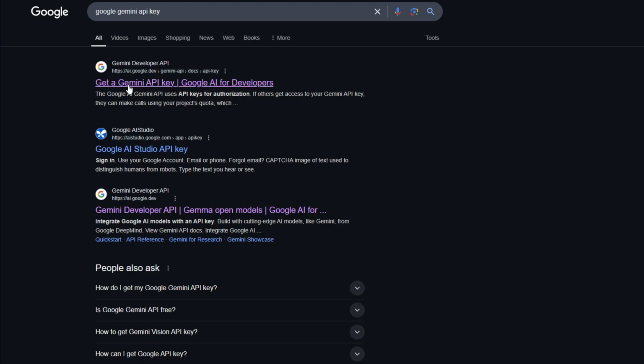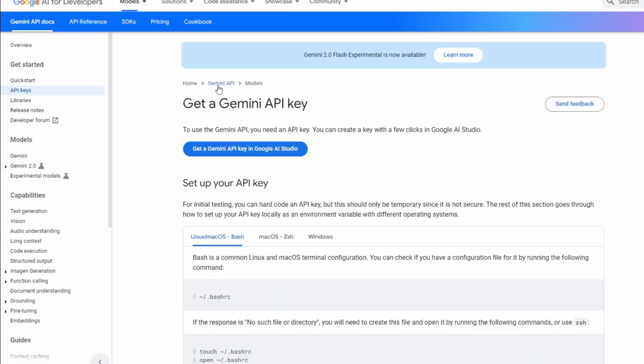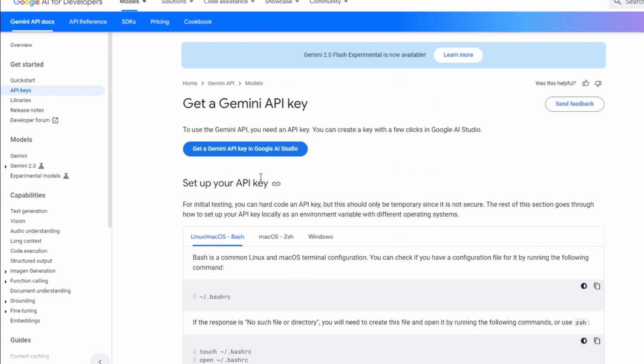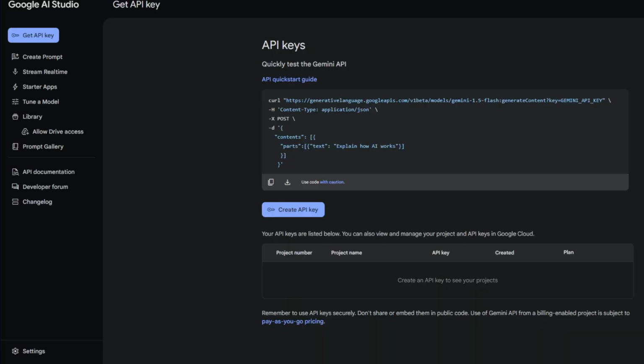Right after, you want to navigate to this page called Get a Gemini API Key, Google AI for Developers. It will take us to this page where it has a tutorial on how you can set up your API key. But in our case, let's click on Get a Gemini API Key in Google AI Studio. Right after, it will take us to this page. This is the API Keys section. Quickly test the Gemini API. You have your API Quick Start Guide right here.